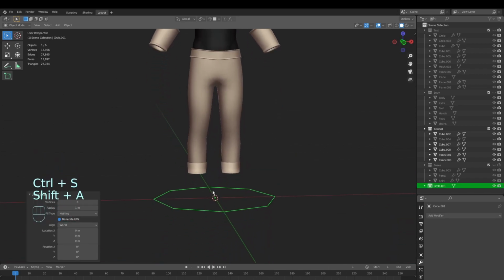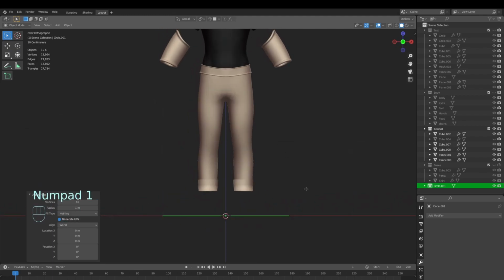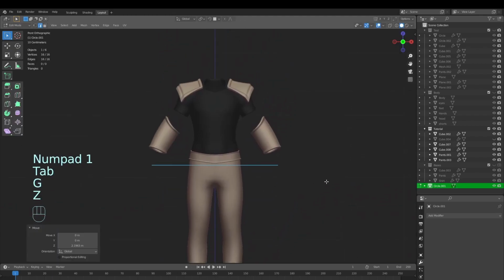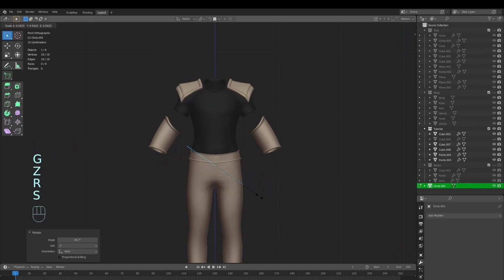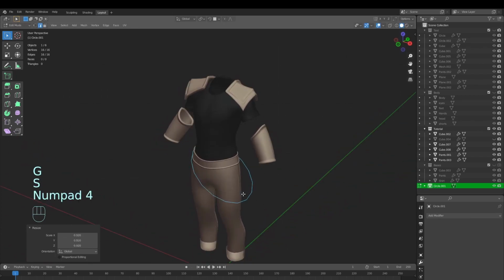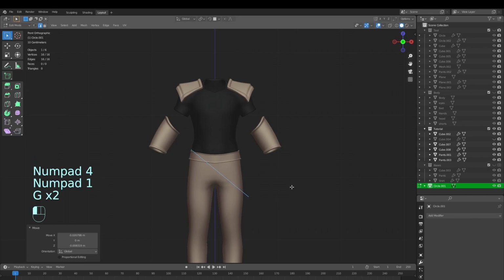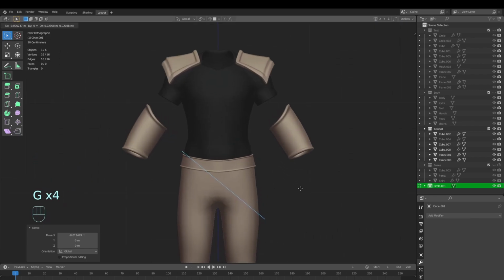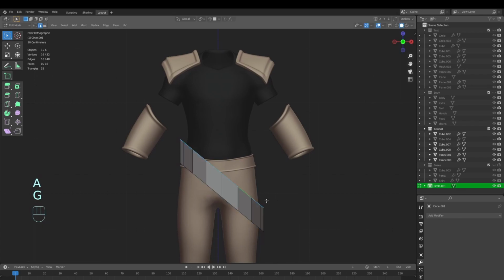So I'll create an edge. I'll actually use 16 vertices. Move it higher, rotate it, and get it closer to the body. Maybe a bit less big. And I'll just extrude it and press Z to move it down. Now try to adjust it closer to the body.